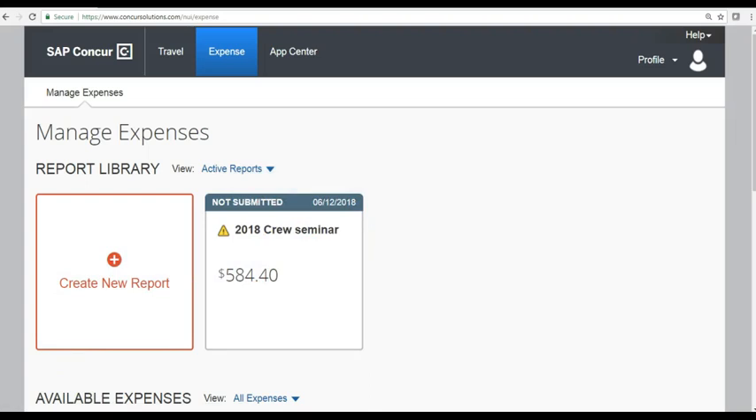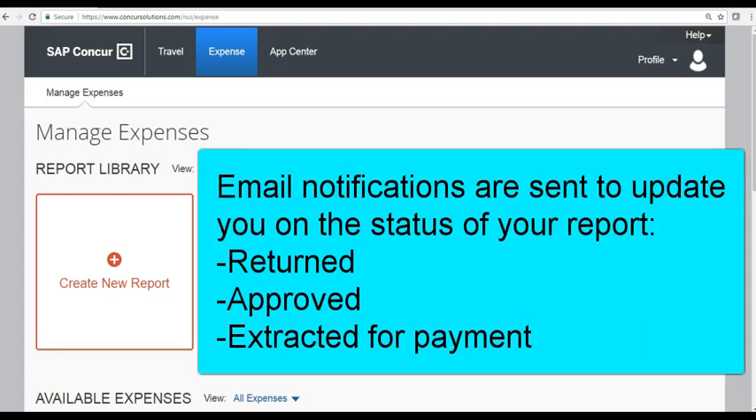Also, if you've added your email address into the system, you'll receive various notifications as your report moves through the various stages. So not only will a notification come via email if the approver has to return the report to you, but you should also receive notifications when the report gets approved, when it gets extracted for payment and the money is going to be on its way to you, ideally via direct deposit.